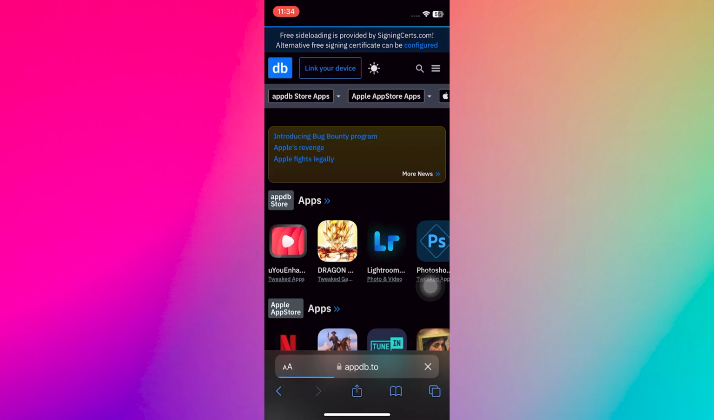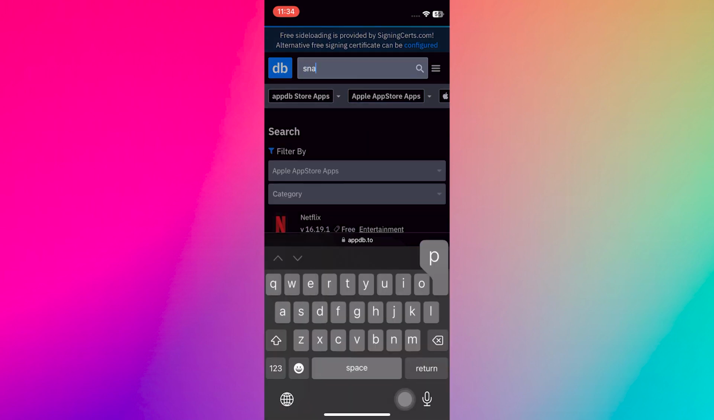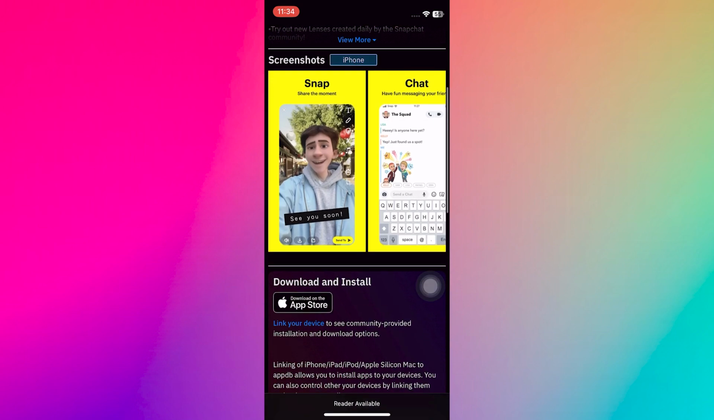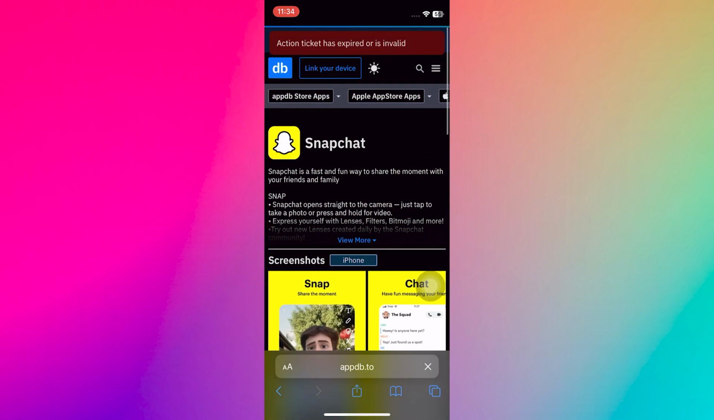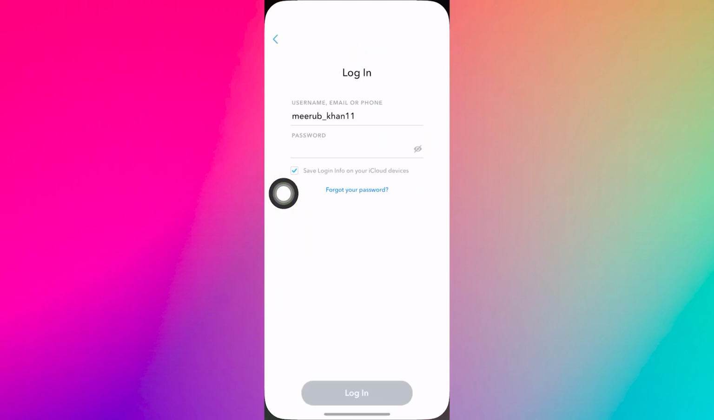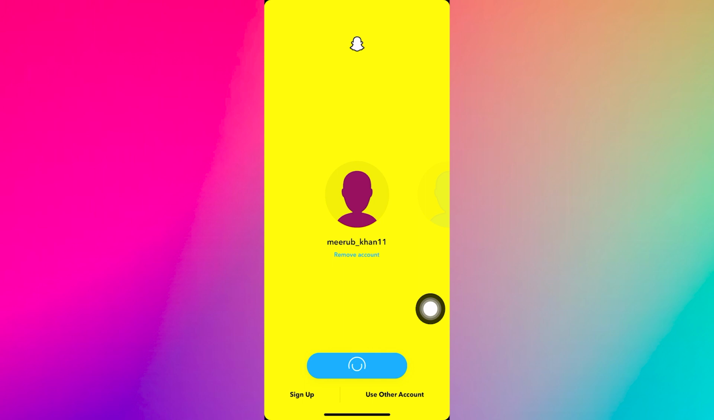Click on the iOS app option and search for Snapchat. Click on Install Snapchat and wait for the app installation to pop up. Once done, click Install and wait for the app to install. And then, open Snapchat and log in. Now, you're good to go.